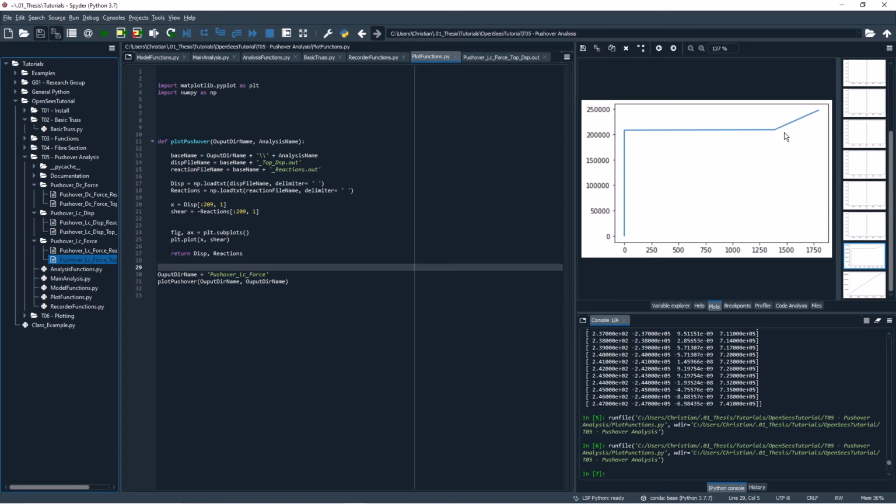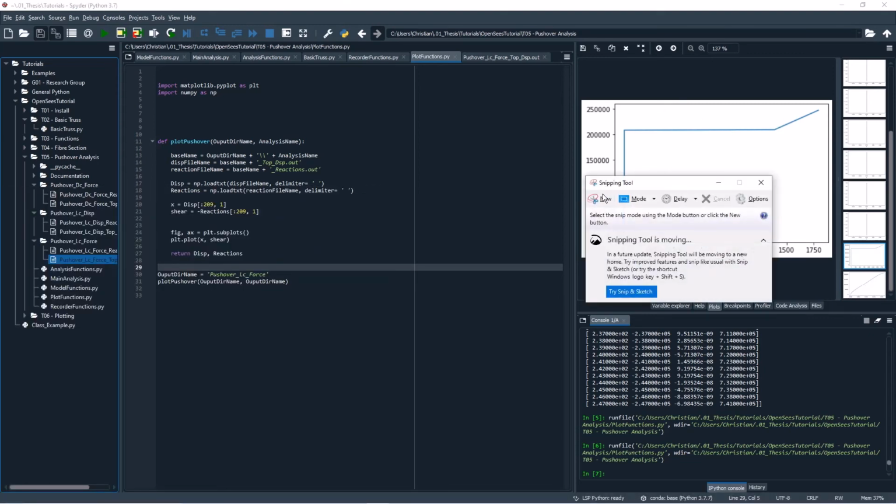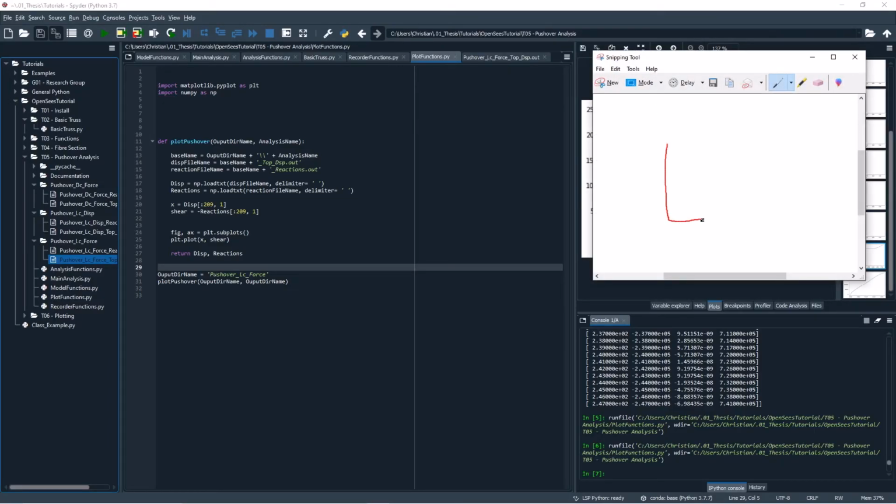What I speculate is going on here is we're actually picking up the rebar fibers. If you will recall, we had a cross section something like this, and we actually had two rows of rebar.